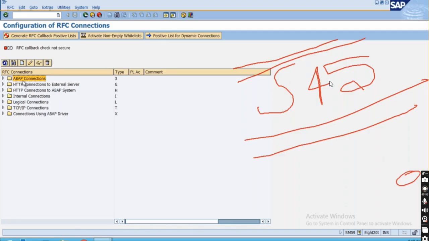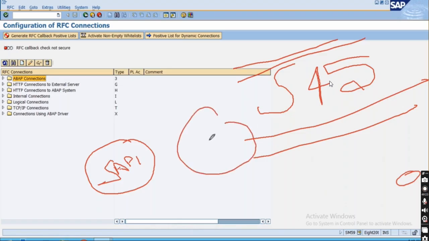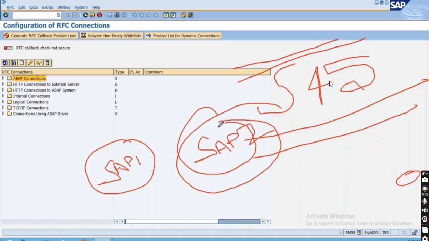Because SAP is an ABAP based system, all the programming has been done in which language? In ABAP language between two SAP systems. So if you want to connect one SAP system to another SAP system, what will you have to choose? In that case, you will have to choose the ABAP connection, because this SAP system is an ABAP based system. So you'll have to choose this ABAP connection. Okay, go here and I will erase all these things.